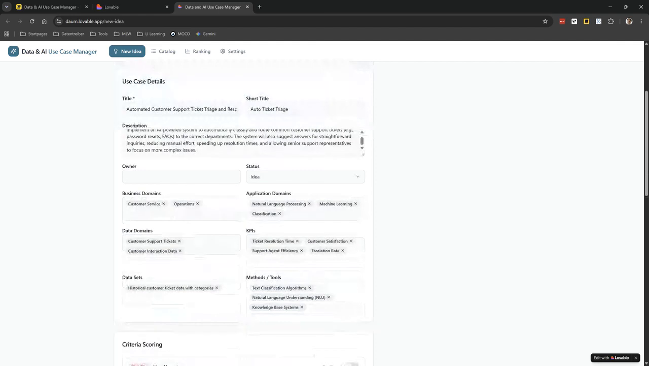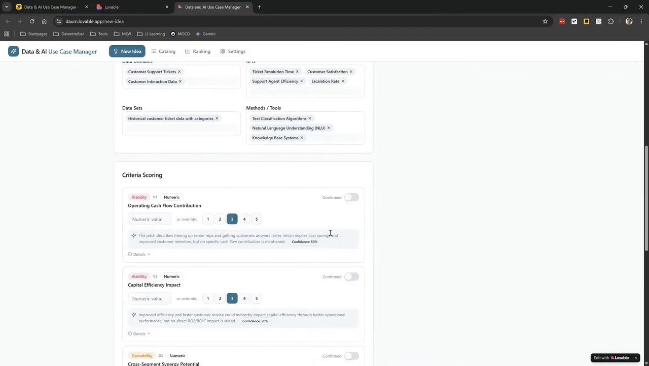And it also already assesses what data sources we maybe need, like the historical customer data, ticket data with categories. It also comes up with KPI proposals, how to measure the impact of this data and AI use case. And here you can see it also tries to assess the scoring for our prioritization criteria. So here you see the operating cash flow contribution. It says it has a 3 out of 5. So that's an average impact on this objective. We could say, yeah, I mean, you're just 50% confident. We believe it has a much bigger impact, so we can overwrite the scoring and say it's a 4, for example. And finally, we can confirm it.